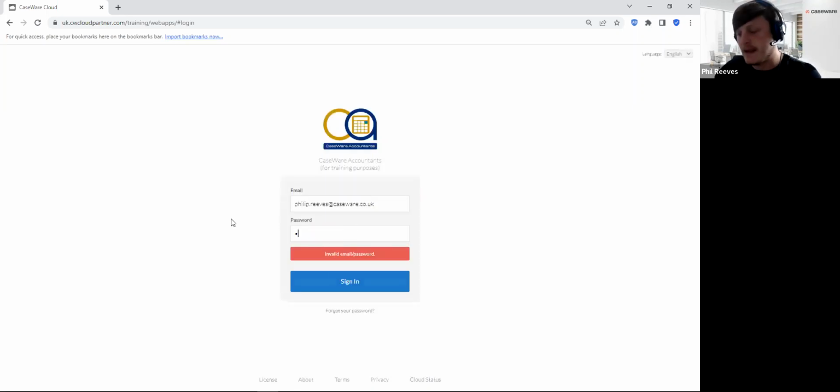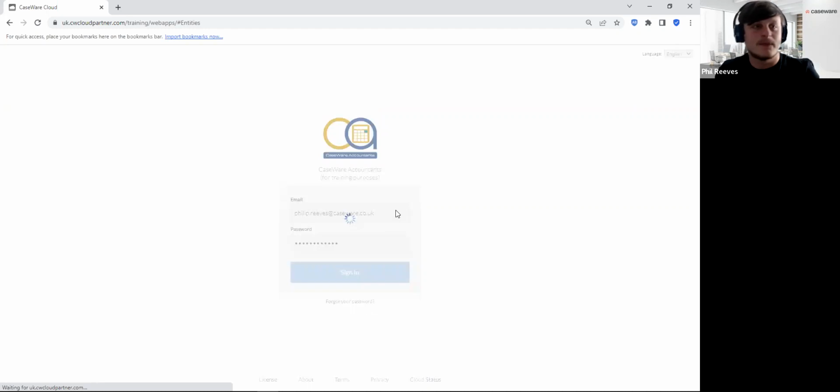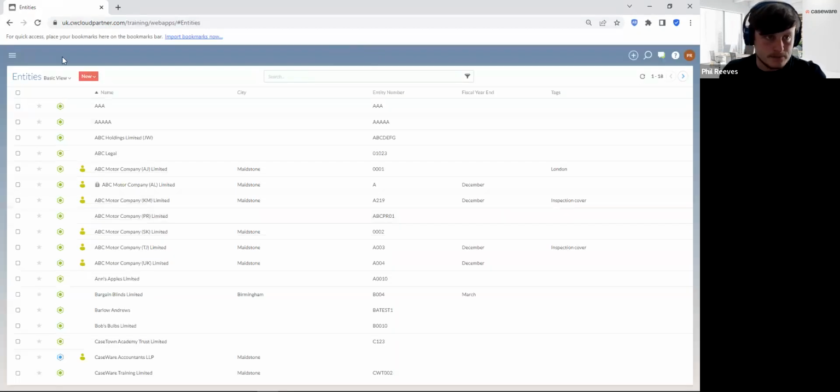and I get the password wrong. There we go. So when I log into the Caseware cloud, you can see on my screen, it automatically opens up on the entity screen.